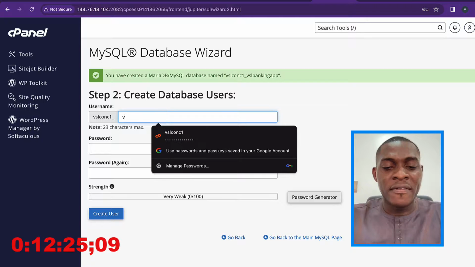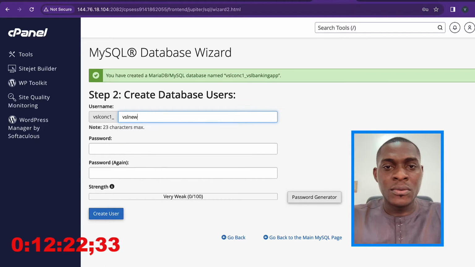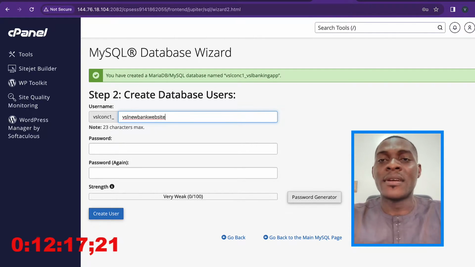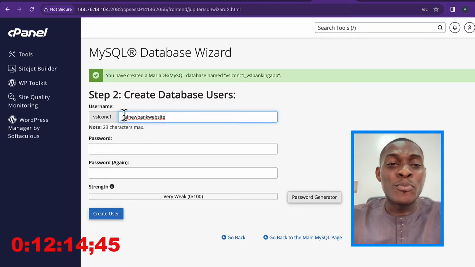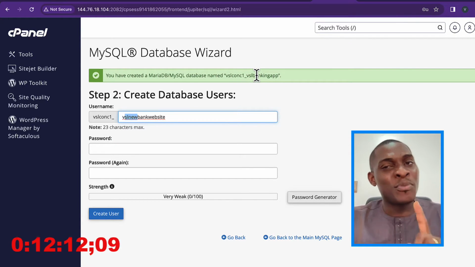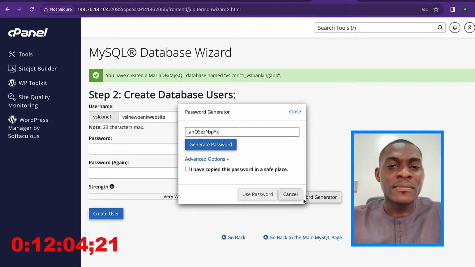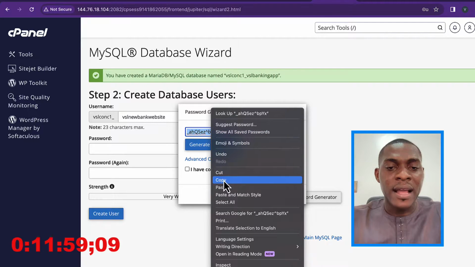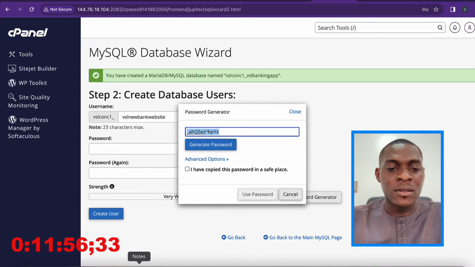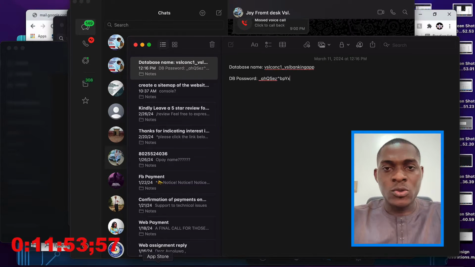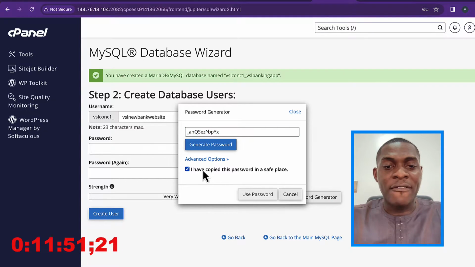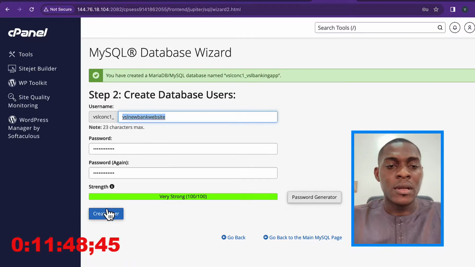So I'm now going to put V.S.L new bank website as the username. So ensure that this username you put is different from this name that you put, else you are going to get an error. So after doing that, I will now come here and select a password. Now click on password generator, generate a password, copy this password, copy it as database password. Let me save it down. This is the password. So first of all, we'll continue with this. I have copied this password. Click on use password. Click on create user.